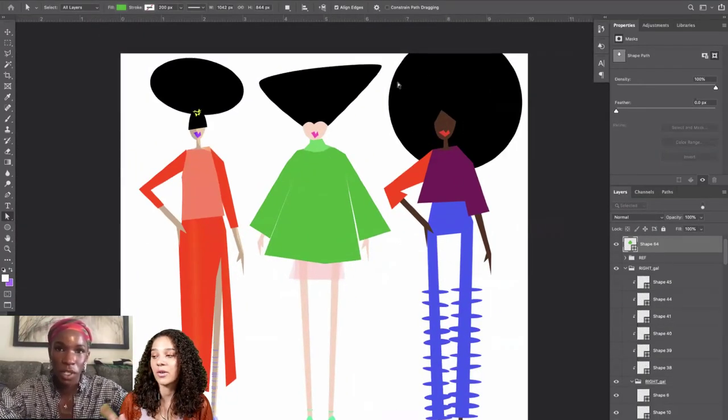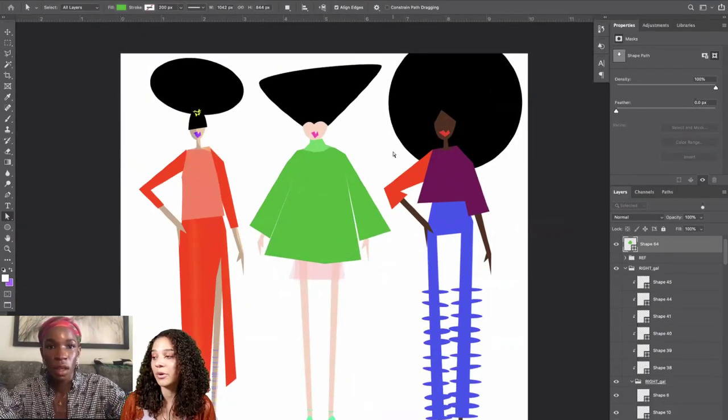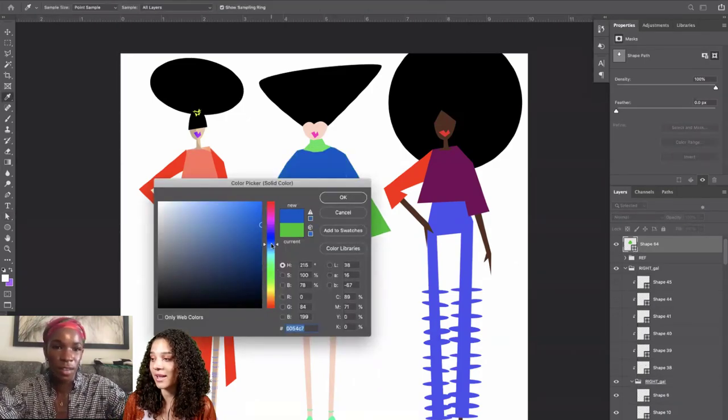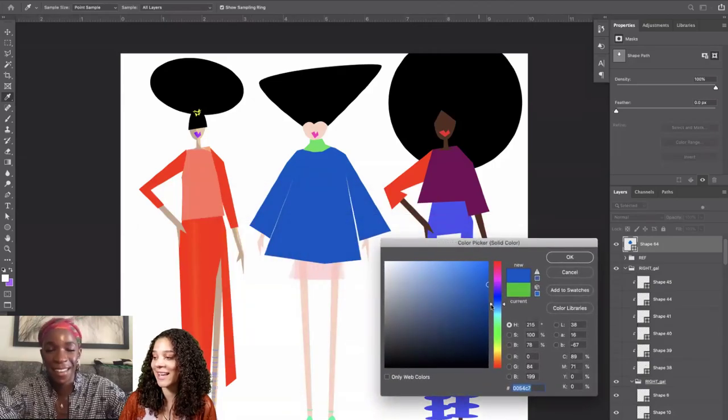The chat is going crazy, by the way. They are blown away. Everyone's like, wow, oh my gosh, I can't believe that's 100% vectors. That is so impressive. Everyone's freaking out right now. Yeah, that's my life.